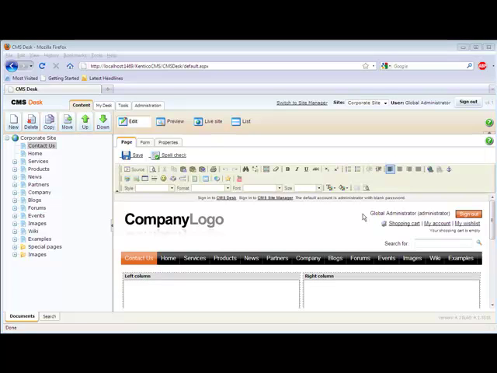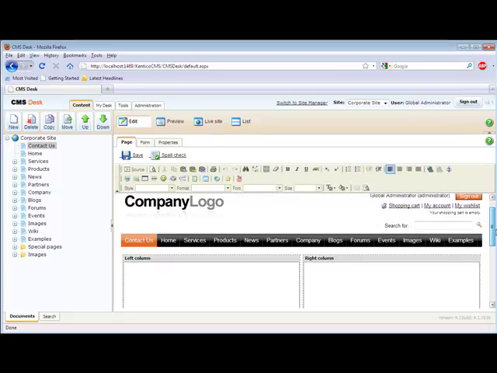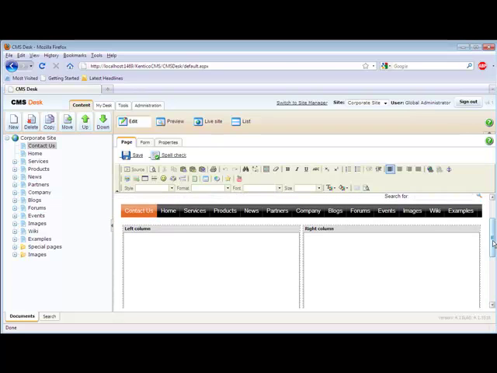And as you can see, I've just created our Contact Us page with our 2 editable regions based on an ASPX page. This concludes our demonstration.